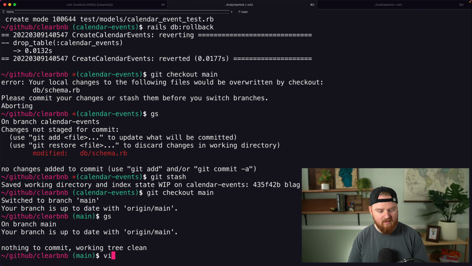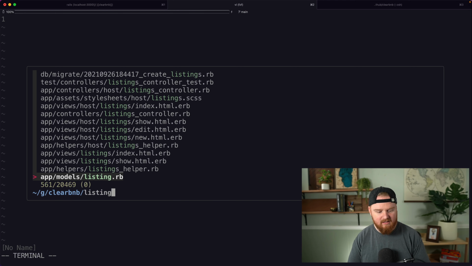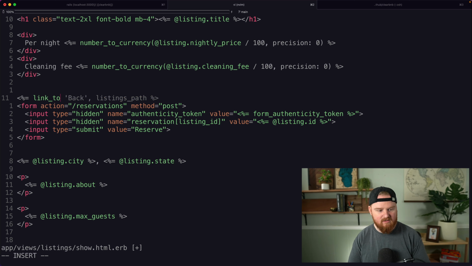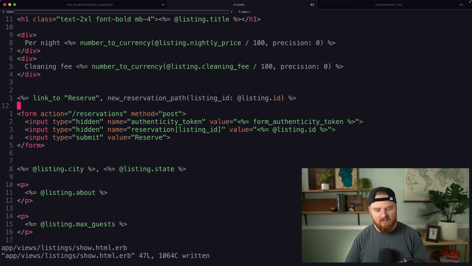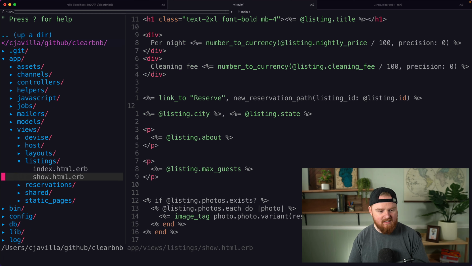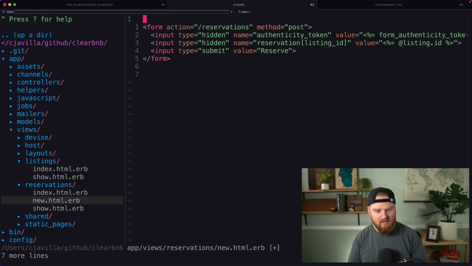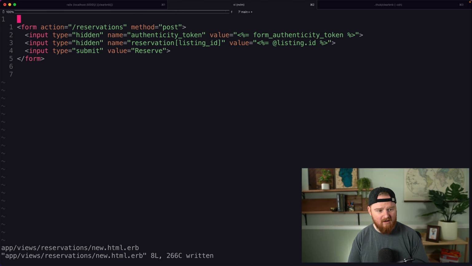So first thing we're going to do is open up the listing show page, and we're going to move this form somewhere else. So we're going to say link to new reservation, or maybe reserve. We'll just use the same name, and we'll say new reservation path. And we need to include the ID of the listing so we know which listing we're booking. That makes sense. If we go back over to our reservations views here, we need to add new.html.arb, and we'll just paste that in there, and we're off to the races.